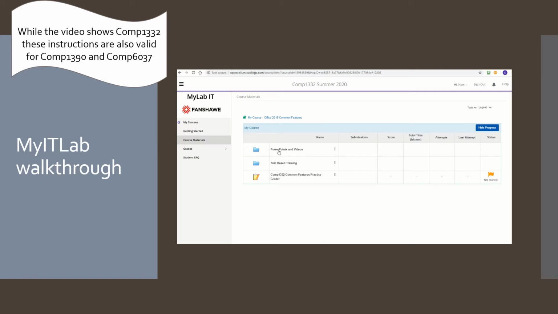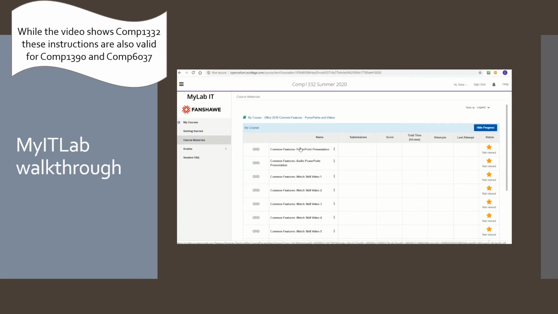Within here we have something called PowerPoint and Videos. So if I was to click here, you can see that we have PowerPoints for the week. There's PowerPoints, and then audio PowerPoint just reads the slides to you, so that's for visually impaired. And then each week within MyITLab, within the chapter or that week that we're working on, there are 10 skills in each chapter. So there is a video on each one of those skills that comes from MyITLab. I'm going to go back.